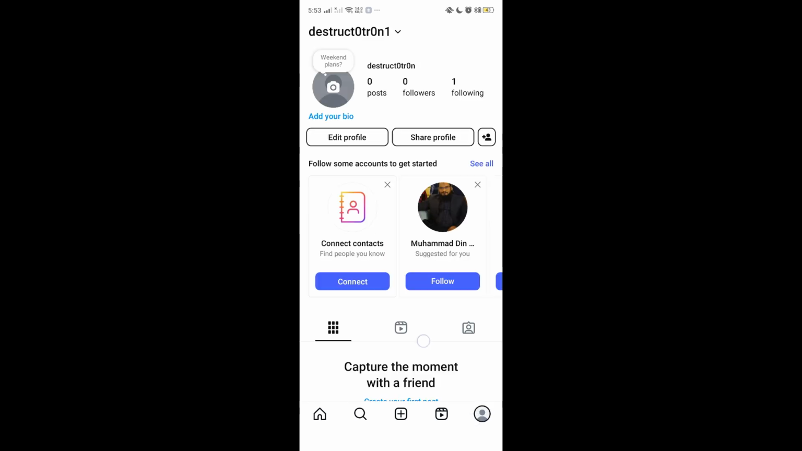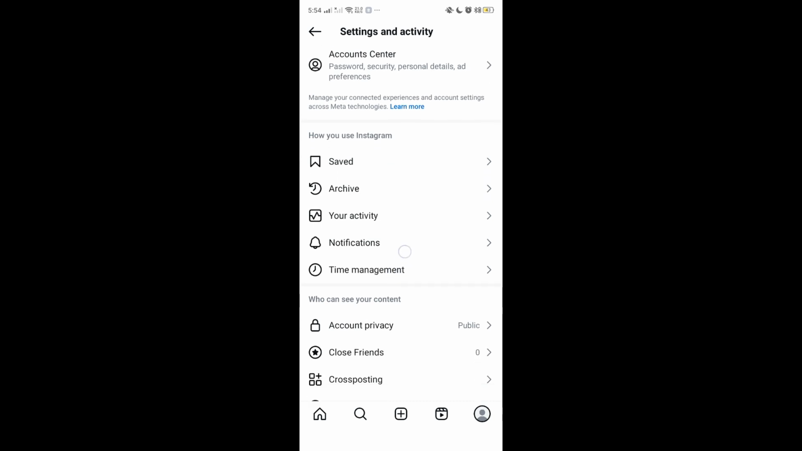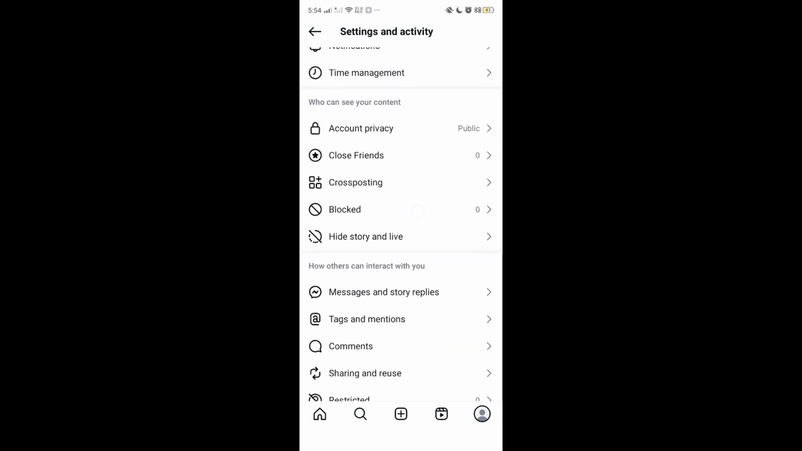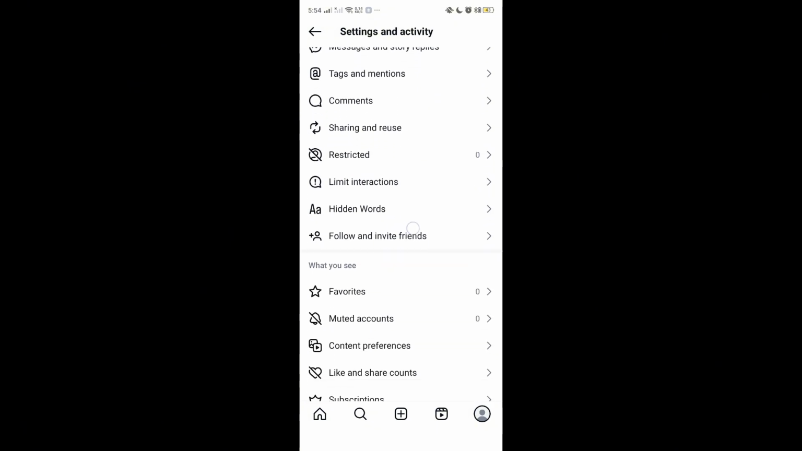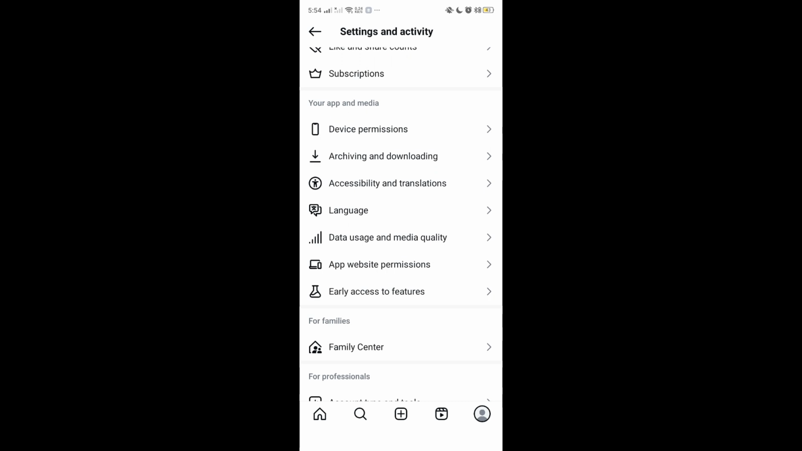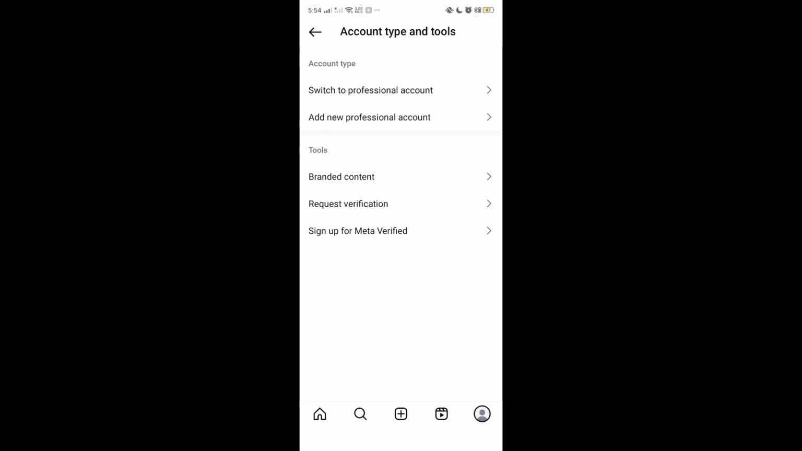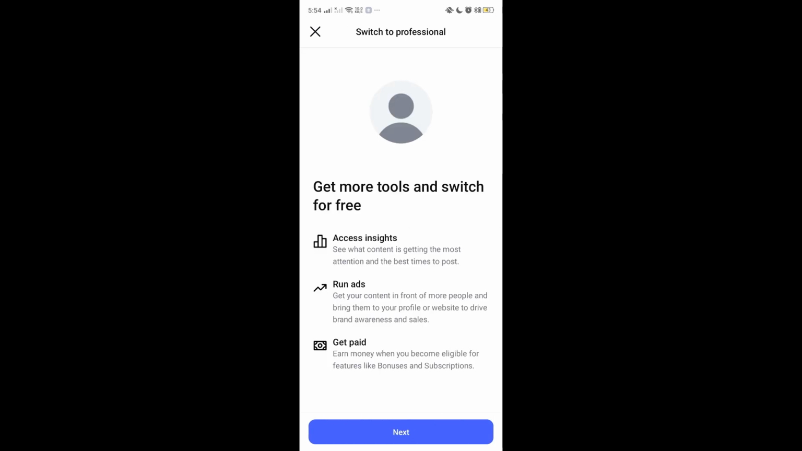To do this, first go to your profile page, click on the three lines at the top right, then scroll down. Click on the Account Type and Tools option, then click Switch to Professional Account.